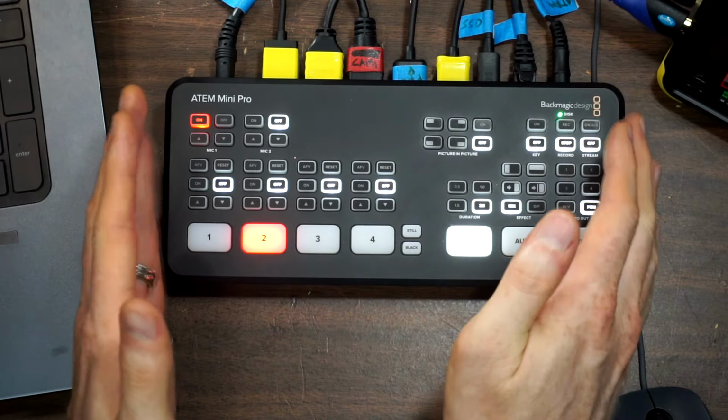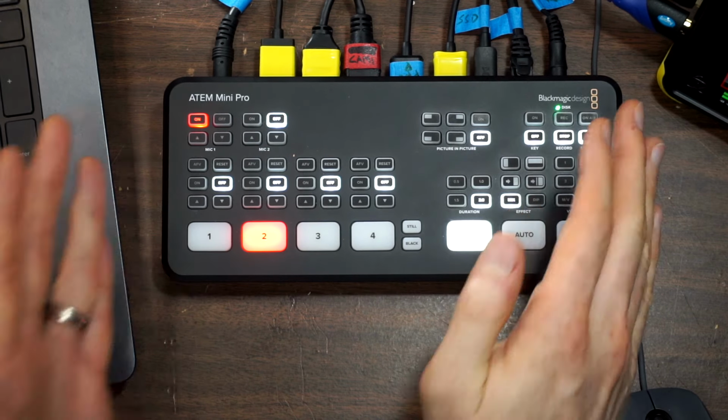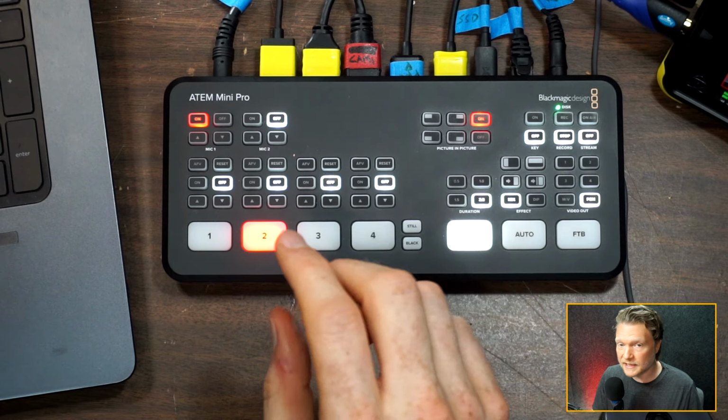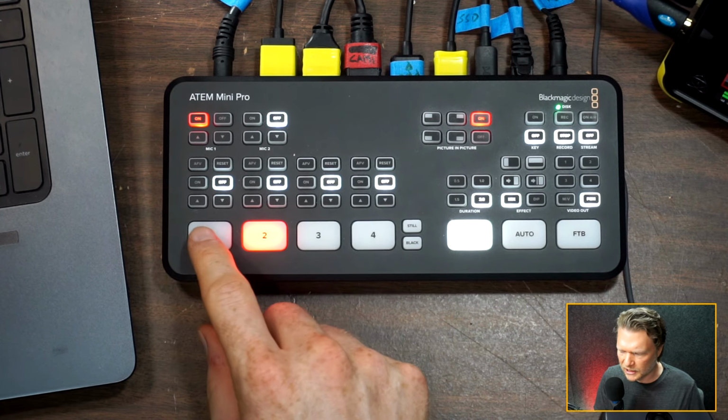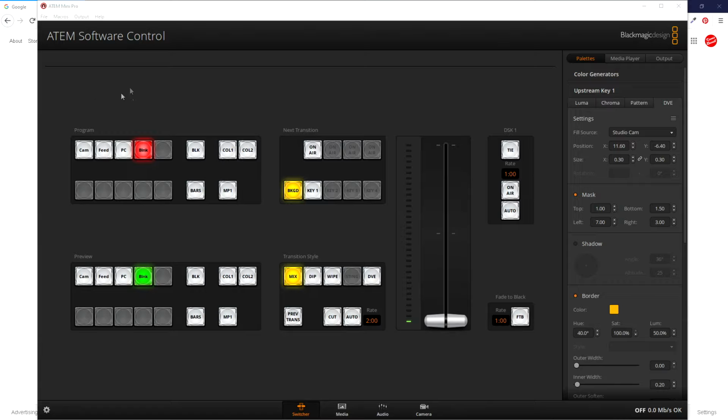So basically the Atem Mini Pro, when you get it, you can do a lot just from the interface right here, but you can do so much more using the software that's built into it. So let me just show you really quick what that software looks like, and then we'll go in and I'll show you how to download it. But this is the software right here, and it's got a lot of different features in it.